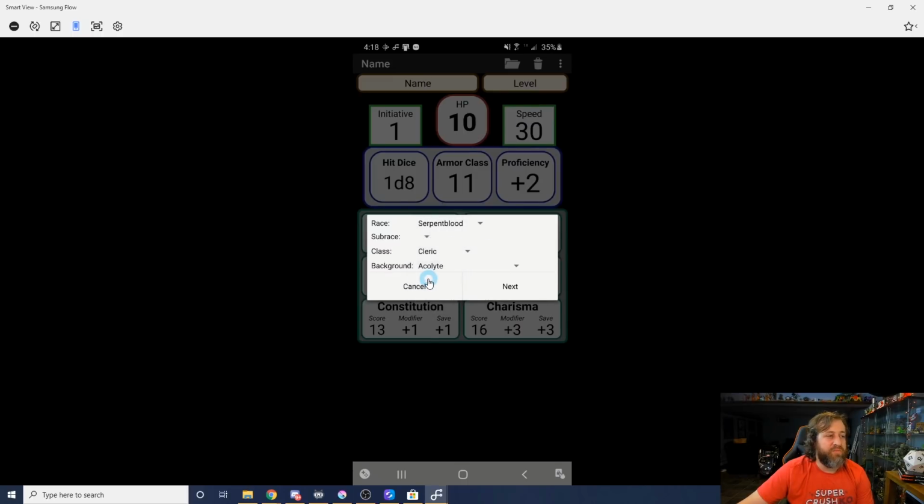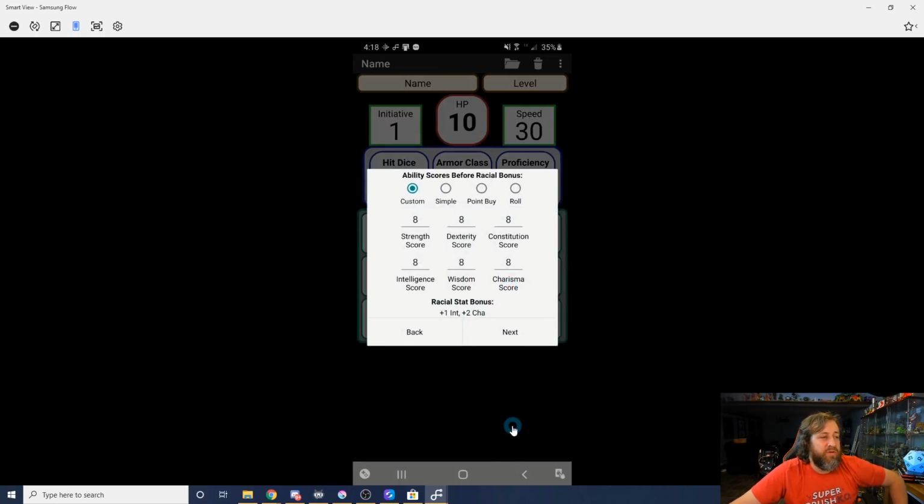So we can click serpent blood. That's going to be our race. We could choose our type of class. So let's just pick cleric, and we'll pick. We have all of the backgrounds that existed at that point. Shipwright, that's a Ghosts of Saltmarsh one. We can choose how we want to set up.